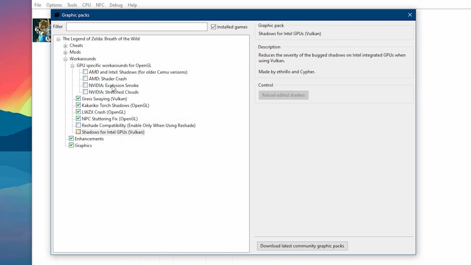There are also some OpenGL workarounds, for example, if you're using an AMD or Intel GPU, you use these graphics packs here, or if you're using an Nvidia GPU on OpenGL, you want to turn on these two here.